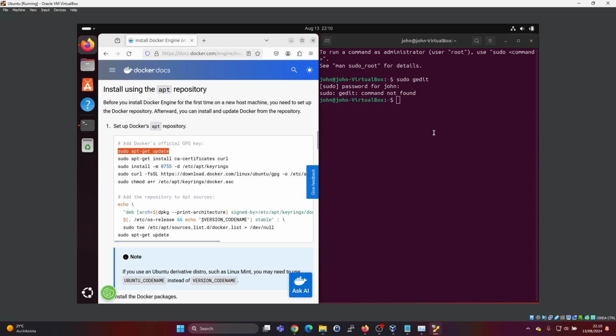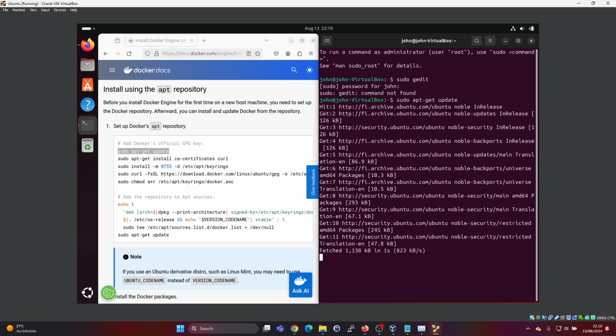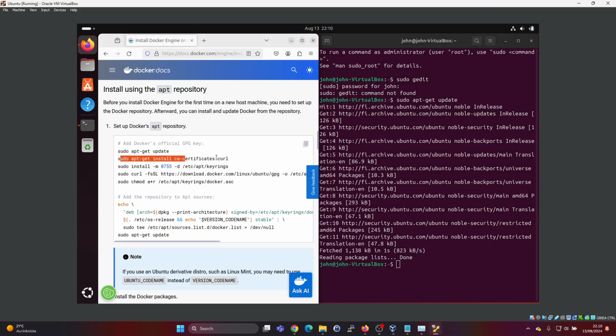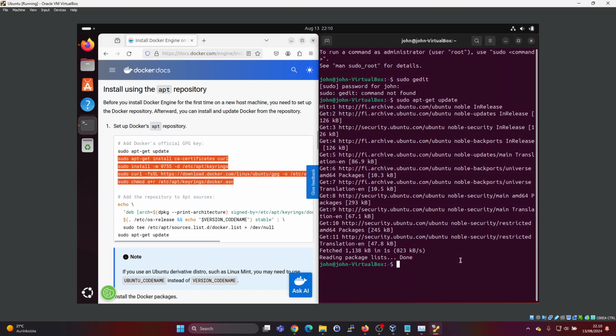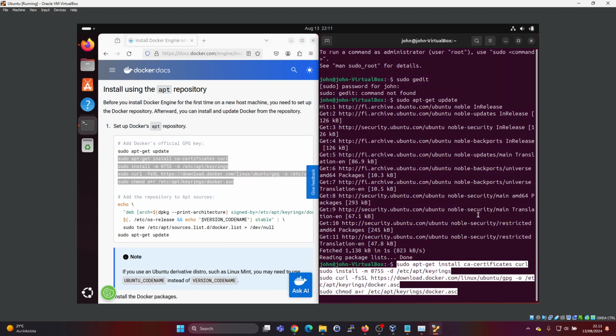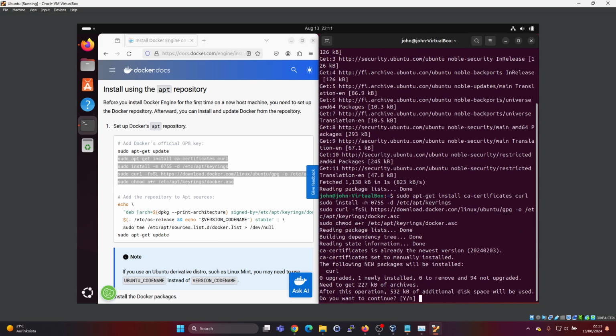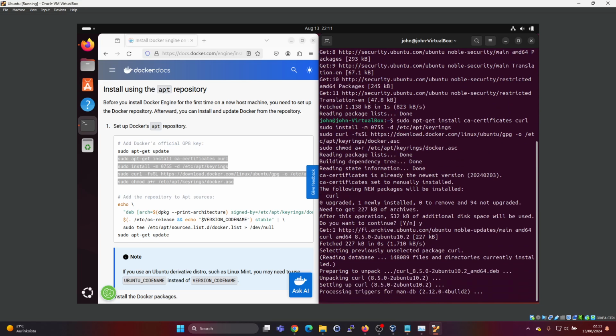Let's copy paste sudo apt-get update, paste here. You will need to give the sudo password if you haven't run a sudo command in this session before. So that first one was very fast. Then let's copy paste the rest of the commands. You want to continue? Yes. Now we have this step done.